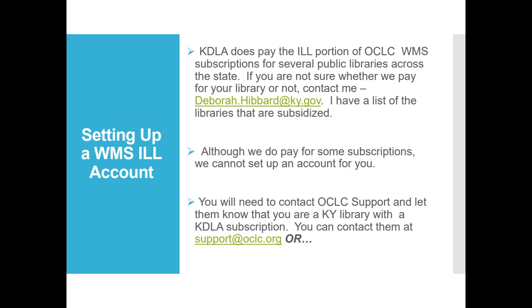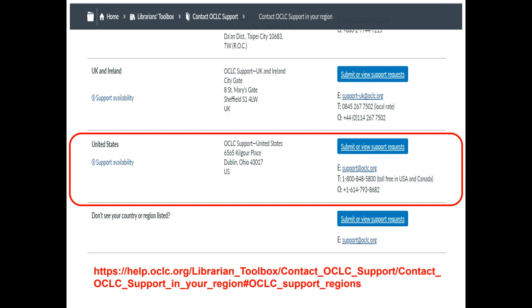And if you need to contact OCLC support, you just let them know that you're a Kentucky library with a KDLA subscription, and you can email them at support@oclc.org. They're pretty good about getting back to you within a day. It depends on the complexity of your issue, but usually they'll get back to you in a day. It's certainly true for setting up an account. And if you want to call them, there is a toll-free number there. They are headquartered out of Dublin, Ohio, so that's a 1-800 number you can call.